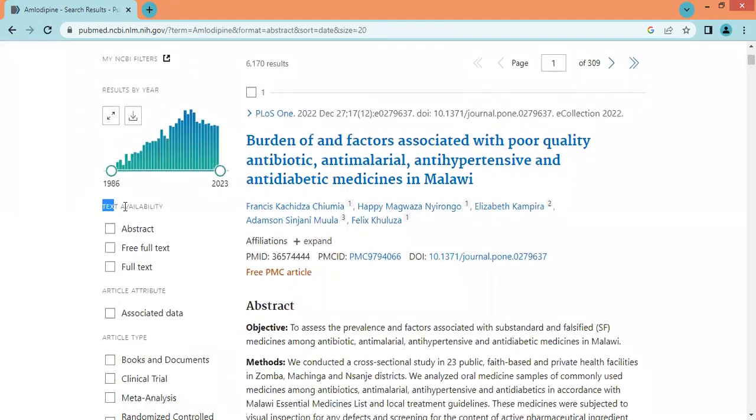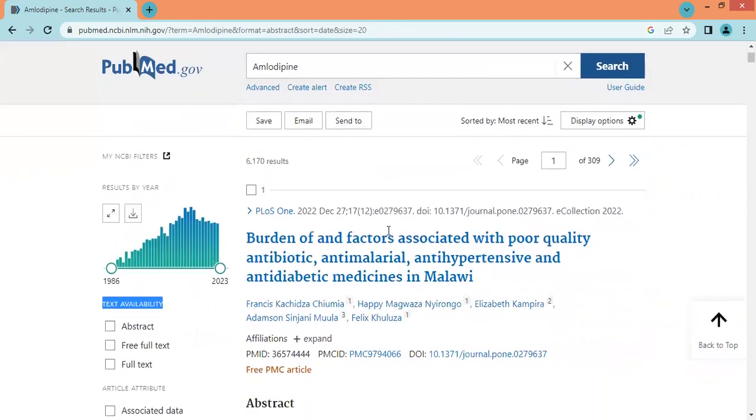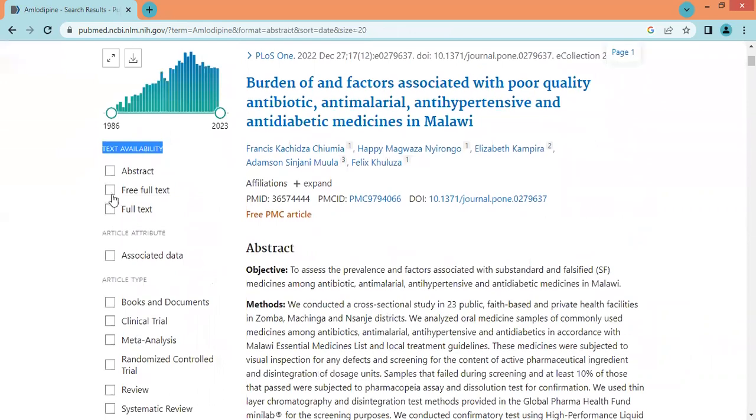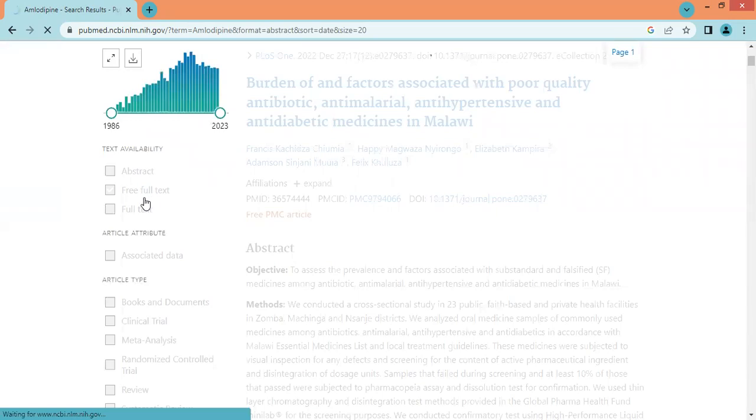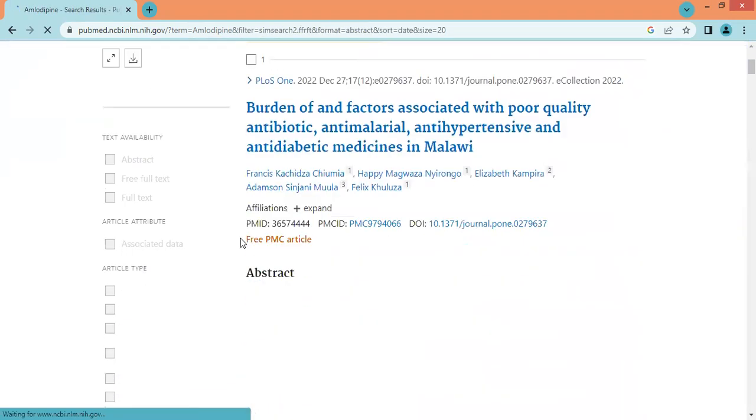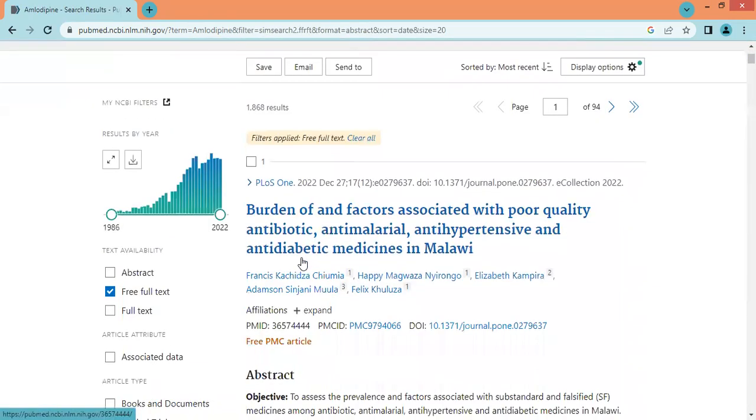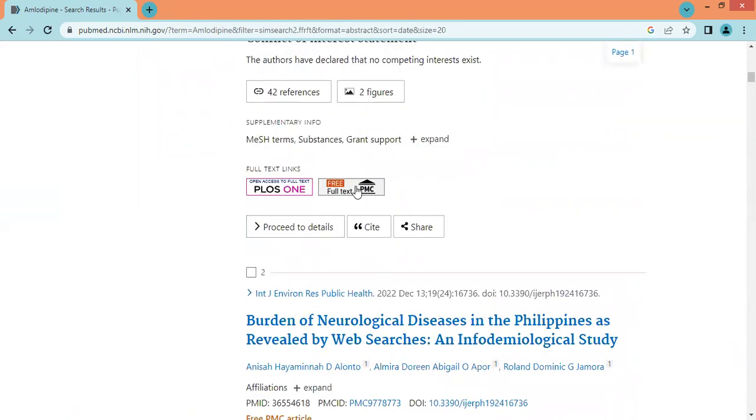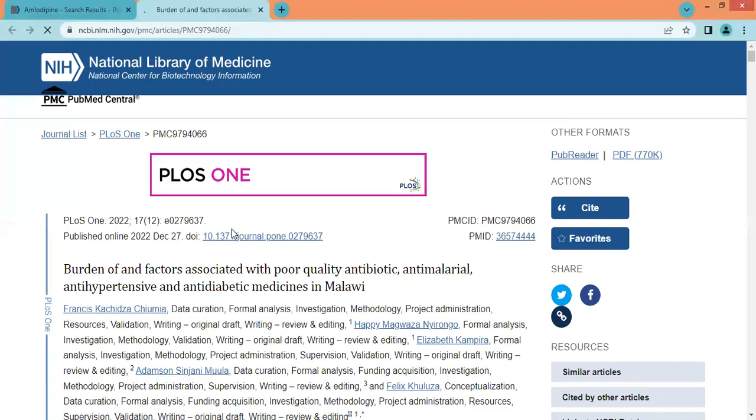Next setting is called text availability. Currently these articles are available in the form of abstract. Another option is free full text. Once we click on this, we'll get only those articles of which free full text is available. You can see here free PMC article. It means this article is available freely online. Once we click on this free full text PMC icon, we'll get the PDF file of this article.